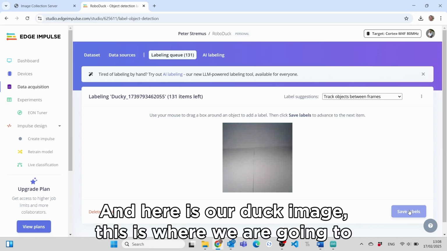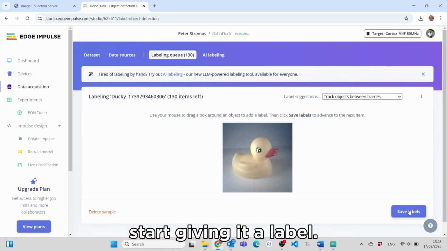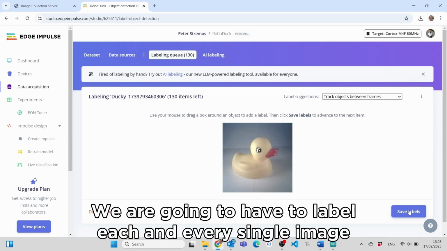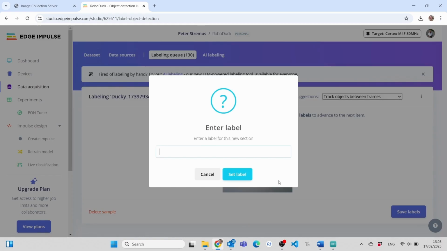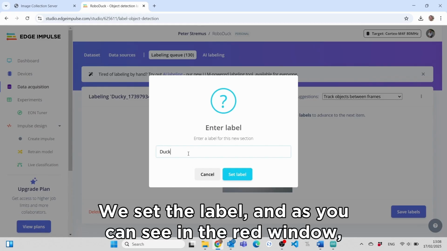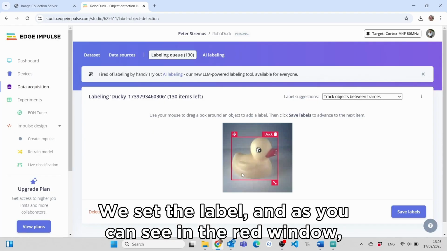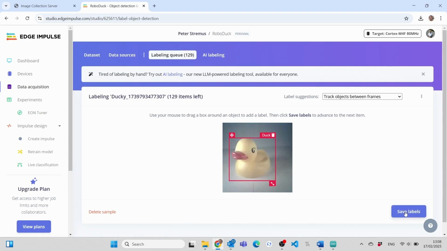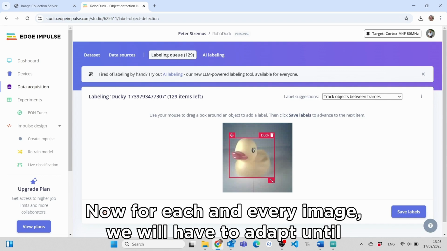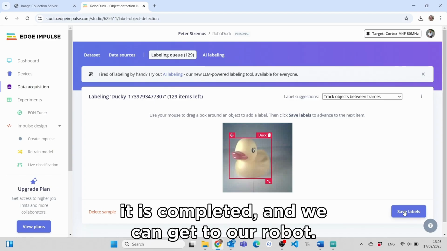And here is our duck image, and this is where we're going to start giving it a label. Now we are going to have to label each and every single image that we've made by dragging a box around it and giving it a label. Here we call it duck. We set the label, and as you can see in the red box, it shows duck. And now each and every single image we will have to adapt until it is completed and we can get to our robot.